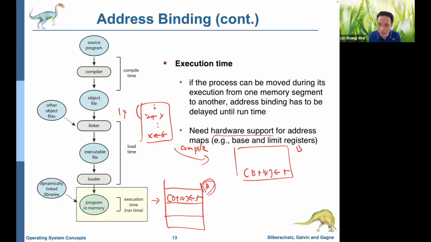Any question here? I hope I have clarified the concept of address binding in different phases. Okay. Jacob is asking, will the CPU have to use more cycles to calculate each variable address? Well, modern CPUs do consider this translation. For virtual memory, for paging, yeah, of course, it will cost more cycles, but you bring the flexibility.